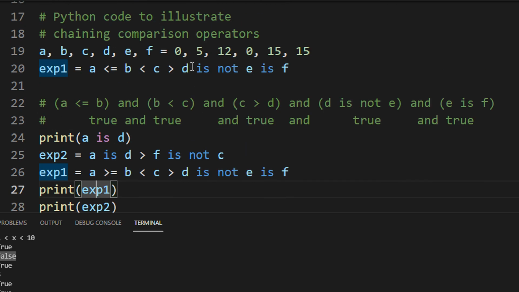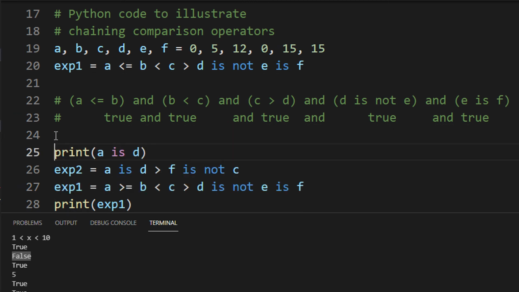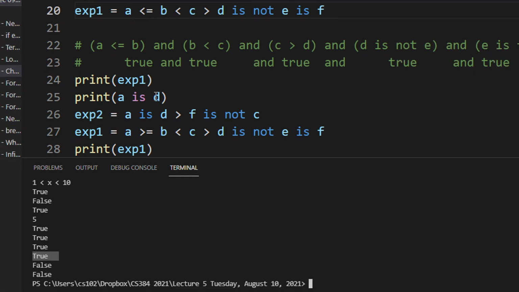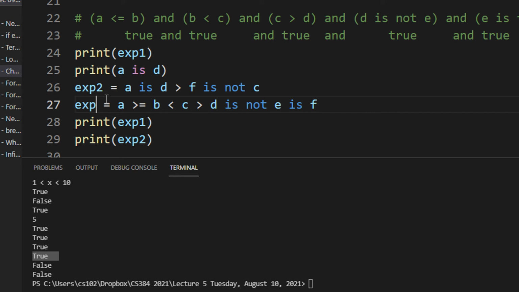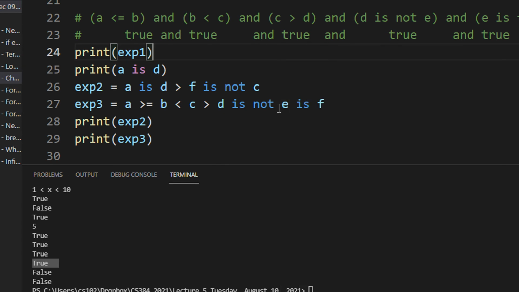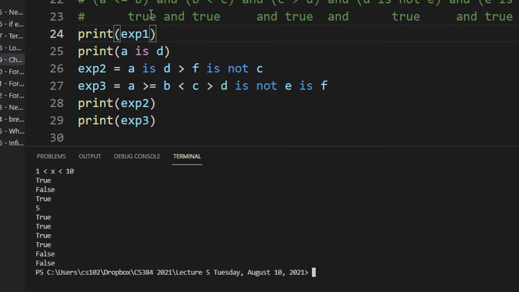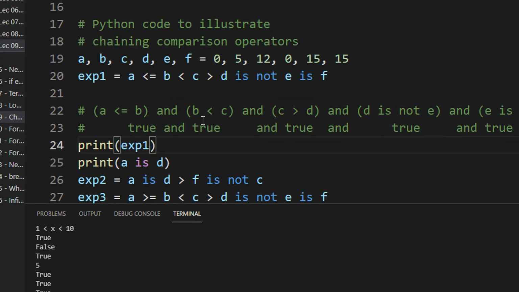Fine. So let me just print the value of the expression here. So you can see this becomes true. Then I'm changing the expression. Let me make this expression 3, and this is expression 2, right? So that all of them are satisfied. So you can see expressions 2 and 3 give us false. Fine. So this is how you evaluate chaining of operators.